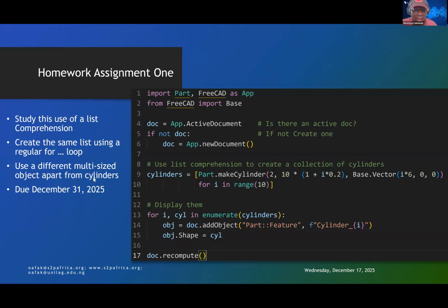You are submitting through your class rep. Yes, you submit through your class rep. The deadline is December 31, 2025. So let me go to the second assignment so that I can release you for your test.